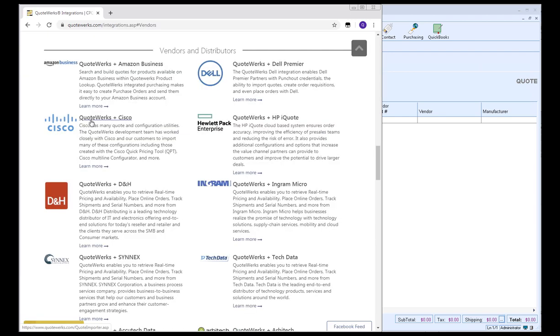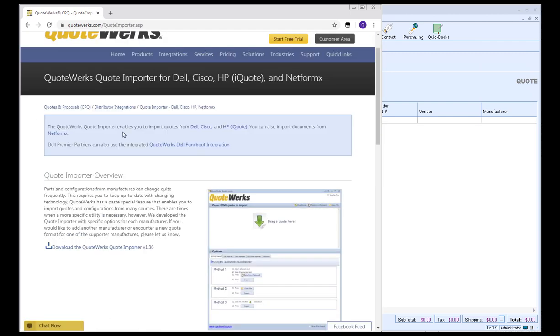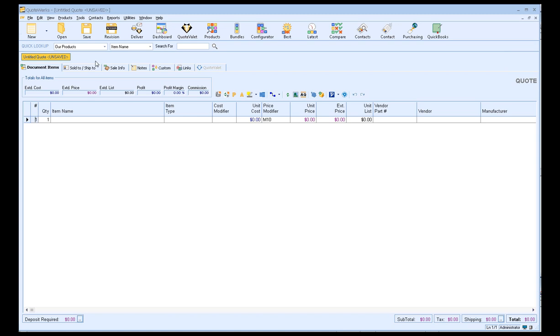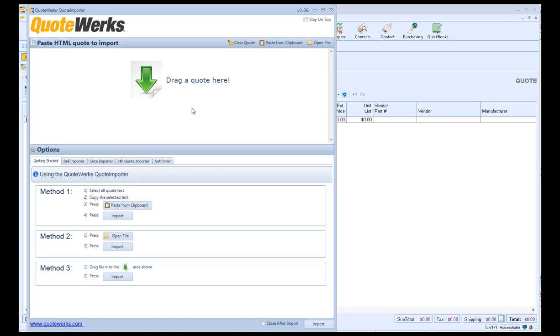And when you get there, locate the QuoteWerks and Cisco option, and this will bring you to the QuoteWerks Quote Importer for Dell, Cisco, HP, and Netformix, and you can easily and quickly download the Quote Importer directly from this page. Once installed, you can open the Quote Importer by clicking on the Tools, Quote Importer menu. If you don't see the Quote Importer menu after you've installed it, simply close QuoteWerks and restart it, and then it should appear. When you open the Quote Importer, it'll bring you to the Getting Started tab.